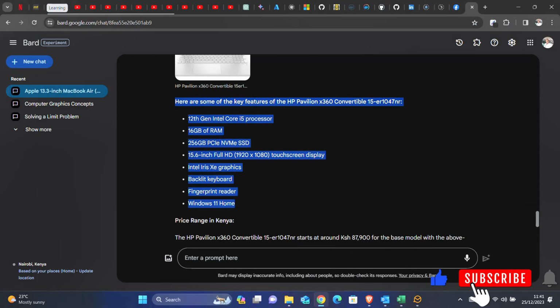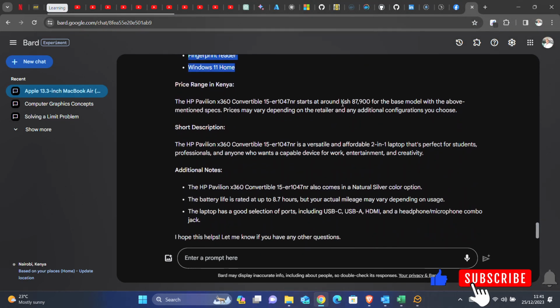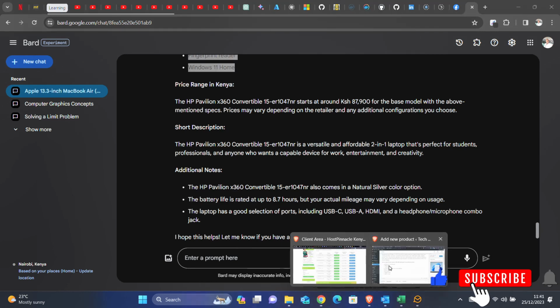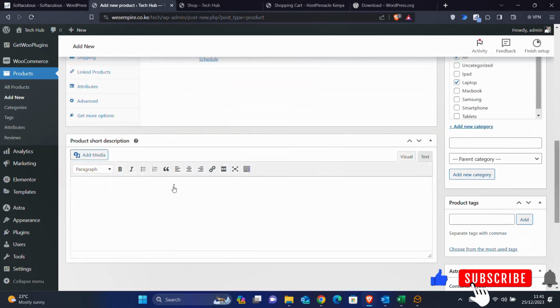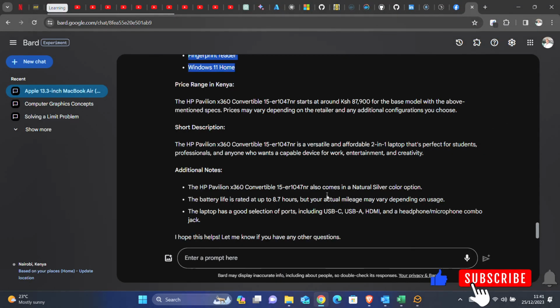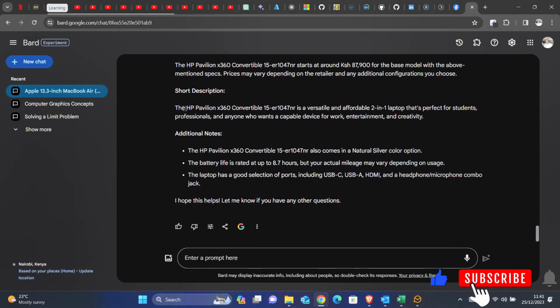here. Go back here, the price range they are saying it is around 87,900, so let's put that in there. Now this is a single product, so it's quite easy to add. There's nothing much to do, you just put the price there, you scroll down to the short description and you get it here.